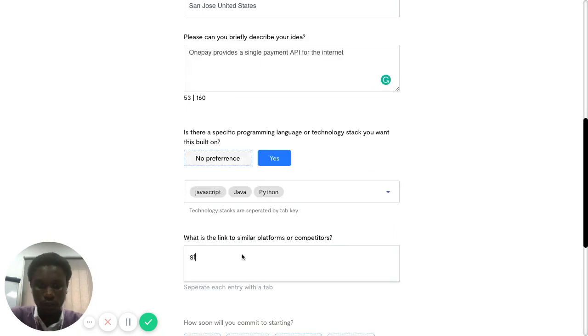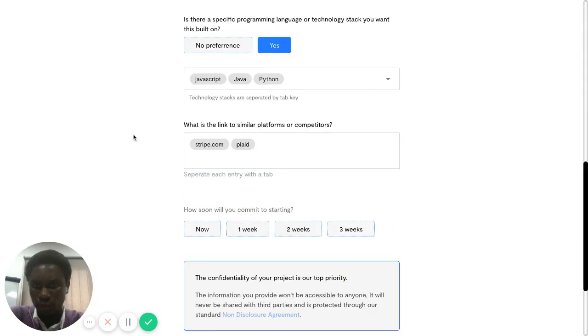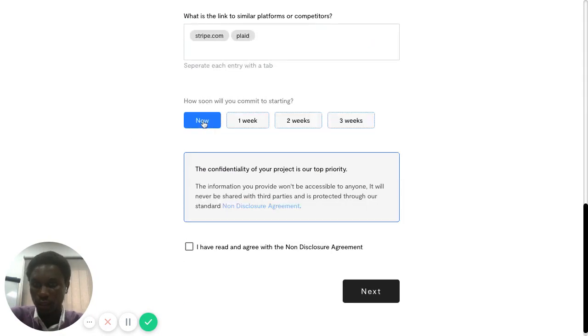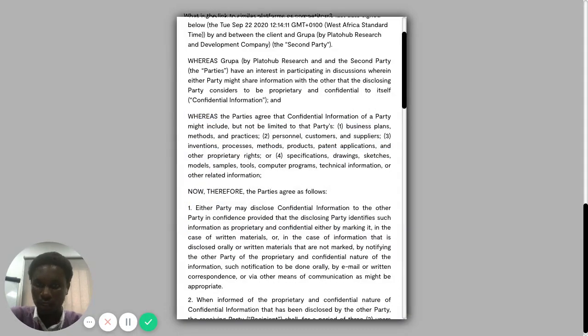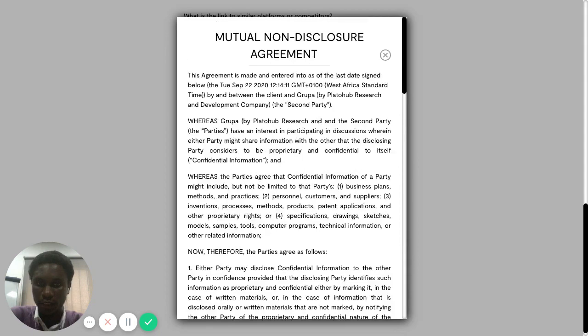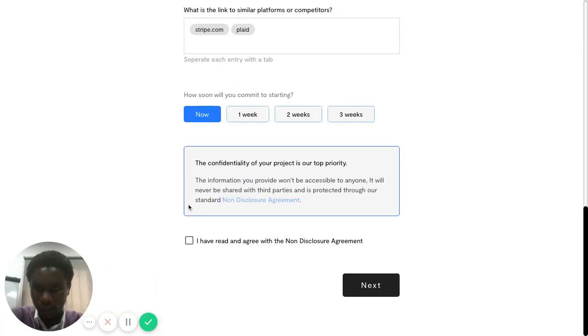So how soon do I want to commit? Say, okay, I want to do this right now. Grupa has this mutual NDA that helps streamline the process and avoid back and forth between teams and clients. Then select this button to say you've read and agree.